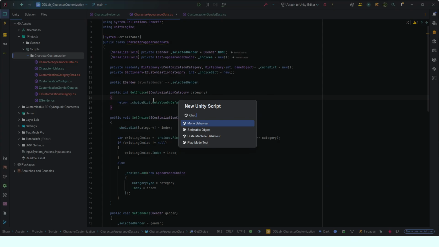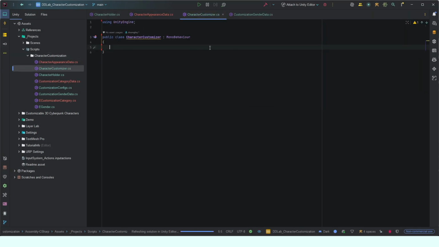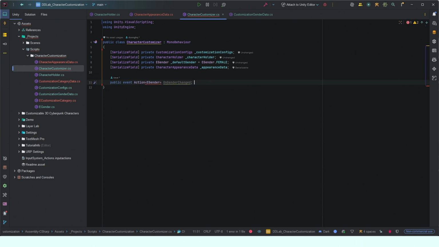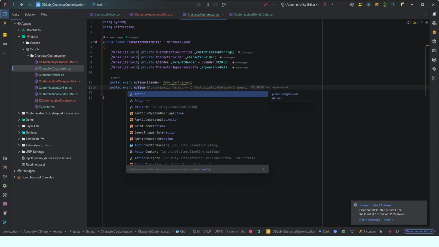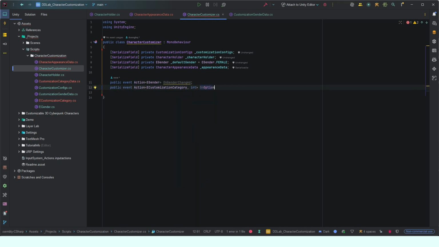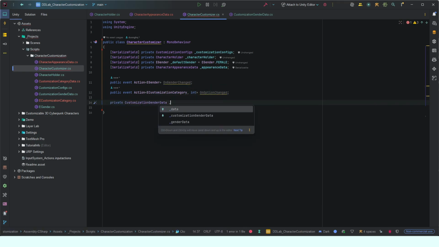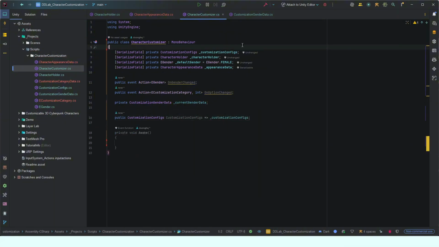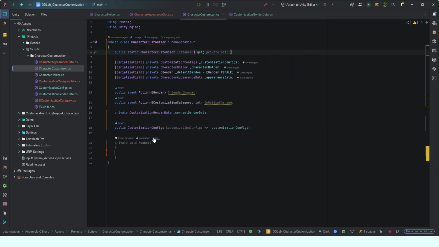Now, let's create the actual brain of this system, which is the character customizer. This is the central script that handles all the system's logic. This script will contain customization configs to retrieve data, default gender to set the initial gender. It will apply changes to the character model and notify the UI when there are changes via events. It will be a singleton for easy access from other places like the UI.